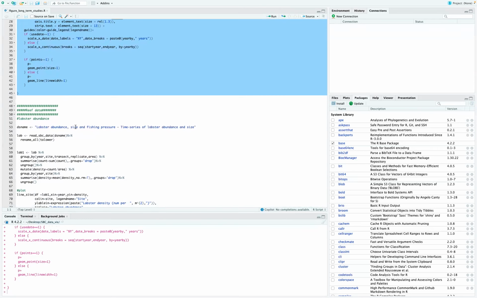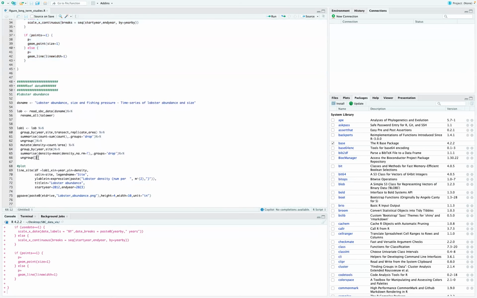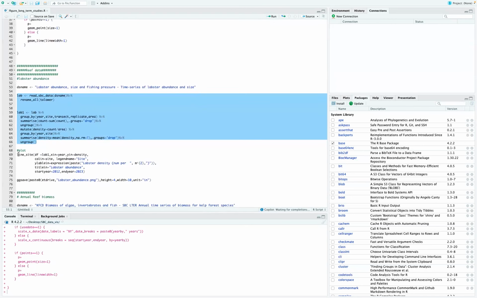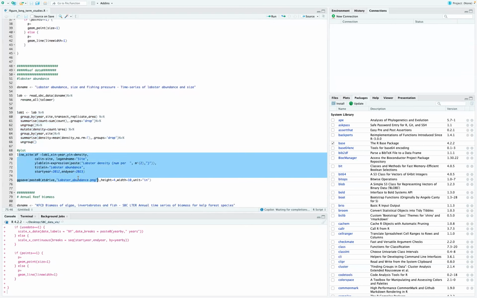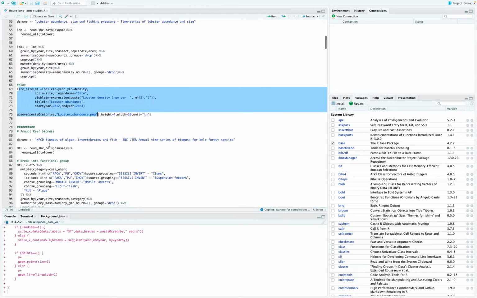So the first one is the lobster abundance data set. Then it does some data manipulation before we plot it, for example, taking the average across sites. Then it starts to plot, and then it saves the plot out at the current location, whatever you specified. That's the first chunk, for lobster.